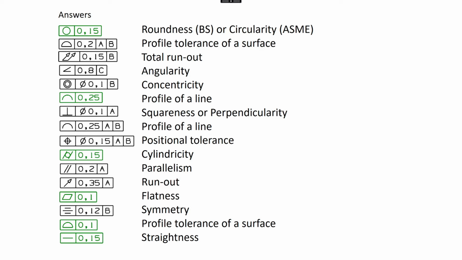Cylindricity is the same as roundness, but over the 3D shape. So roundness is doing at one section, cylindricity is doing the roundness, but over the length of the part. So it's actually doing the straightness of that bar as well. So basically, it's two lines apart, 0.15, but over the length of the part.